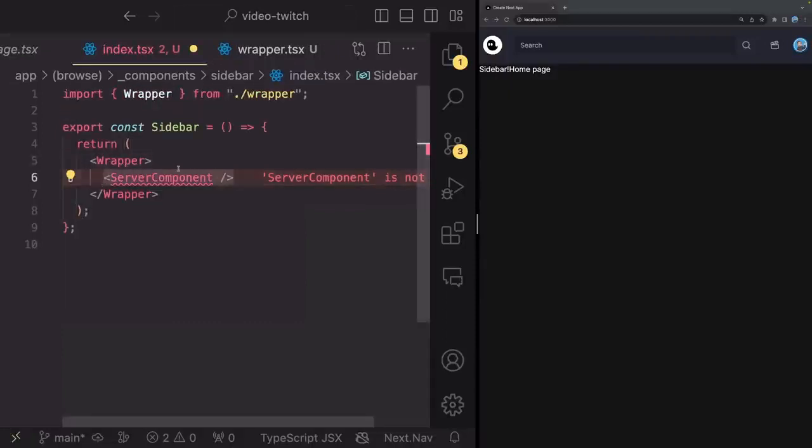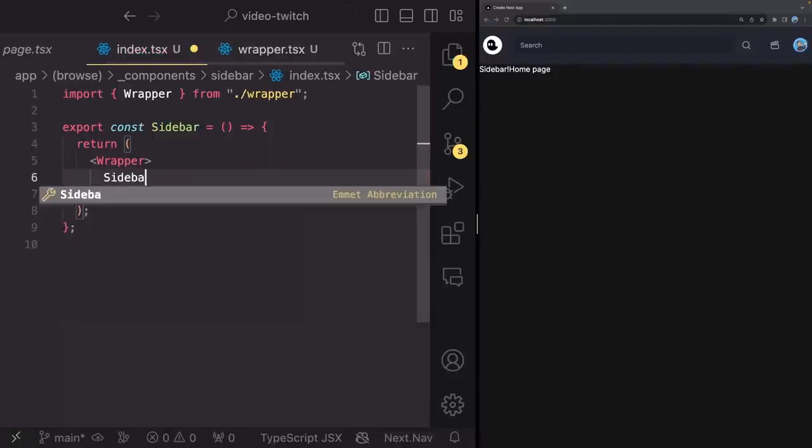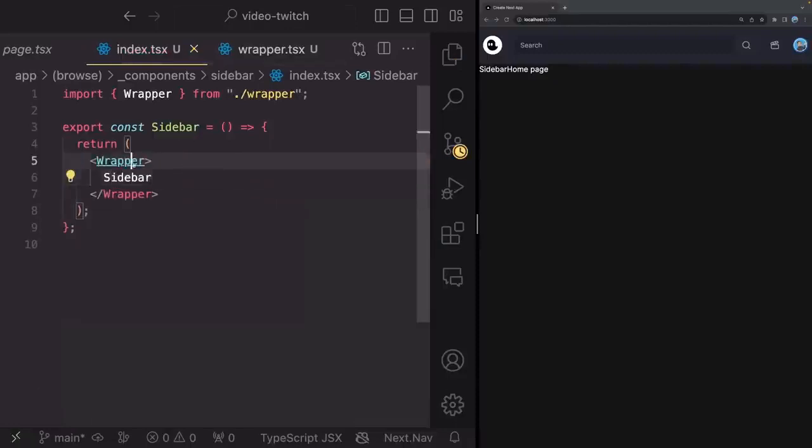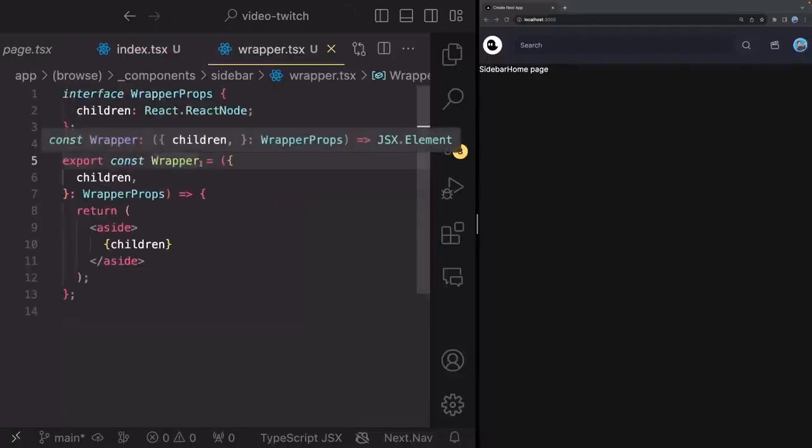So that's what I was kind of trying to explain earlier, if you remember, where I stopped myself, because I thought that it was getting too confusing at that moment. So I hope by finishing this, it's going to get just a little bit clearer. So let's remove this and just write sidebar here. Make sure your wrapper looks exactly like this.